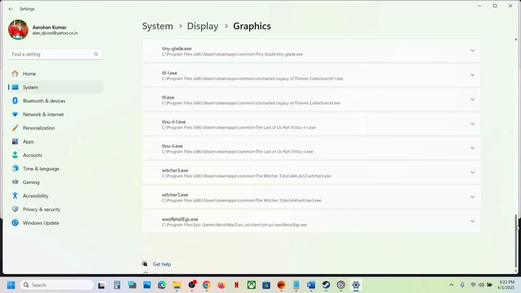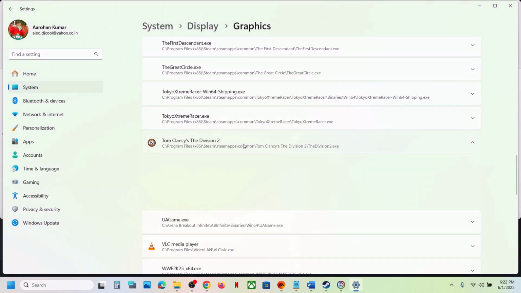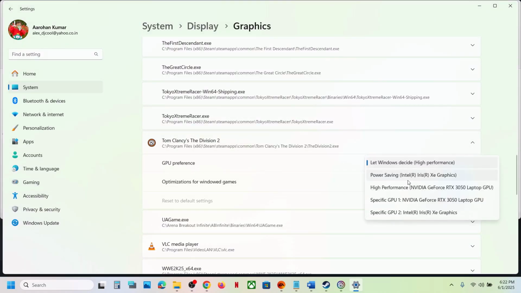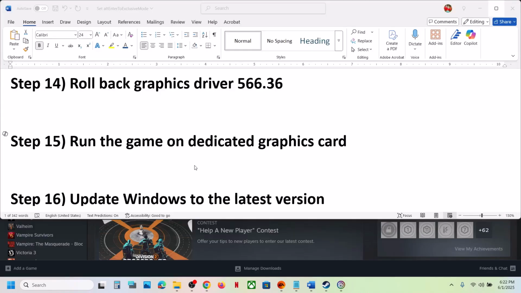So try to find the game in the list. Now once you find the game, click on the game over here and then select high performance. You will see your graphic card over here, and then you can launch the game and then check.